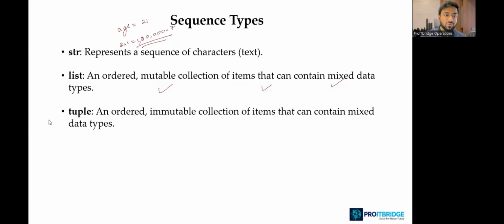Now let's have a look at sequence data types. In sequence, we have string, which is the combination or representation of multiple characters together. Then we have list. List is also an ordered collection of data. We are going to deal with list, tuple, set, and dictionary in advanced data structures. And then we have tuple. We'll create all those and see.